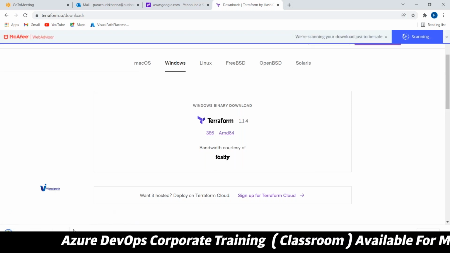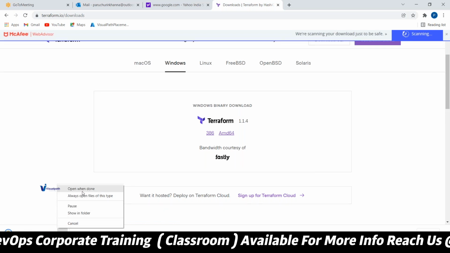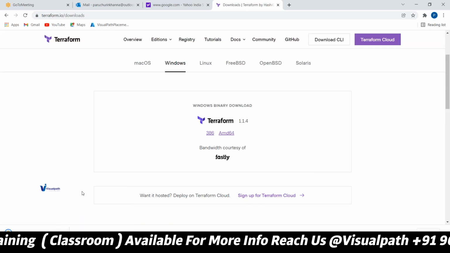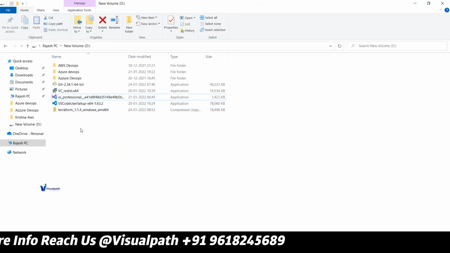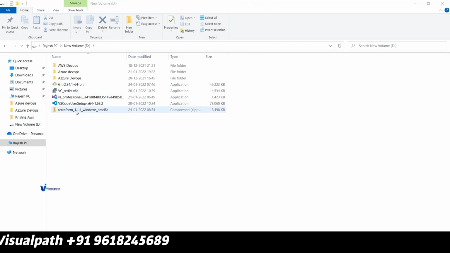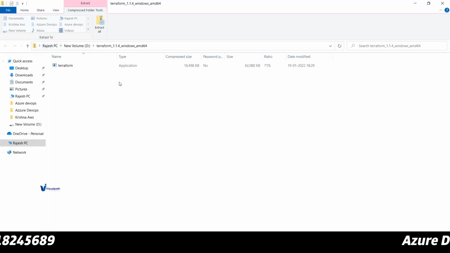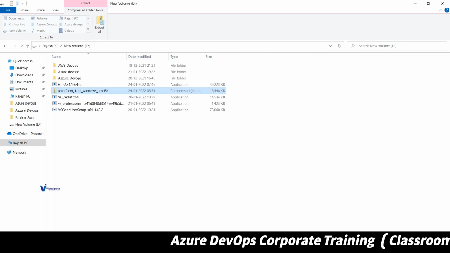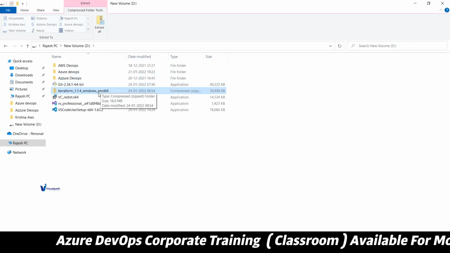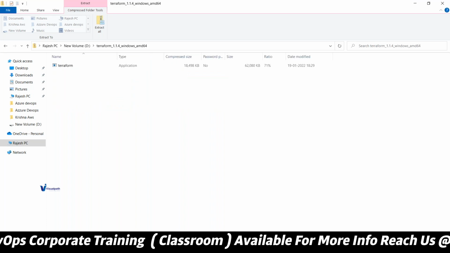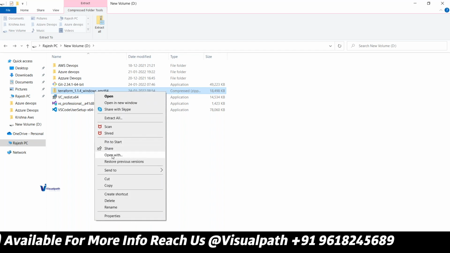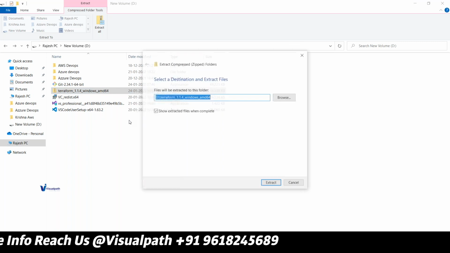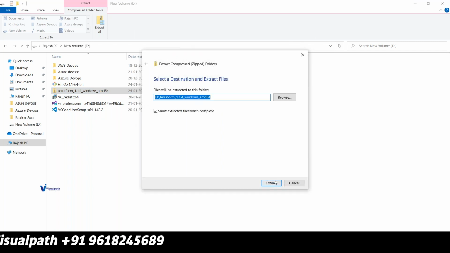Now go to the same folder, please. We are going to work on this Terraform also. Now extract the folder, the zip. Go back. Unzip the folder. Right click. Extract all. Click on extract.